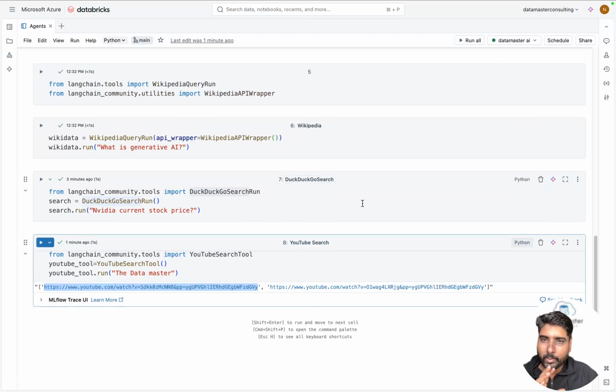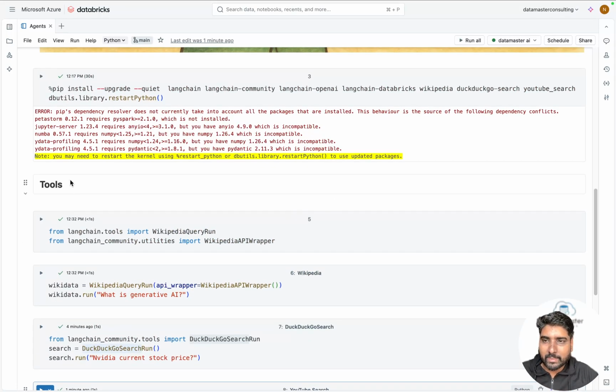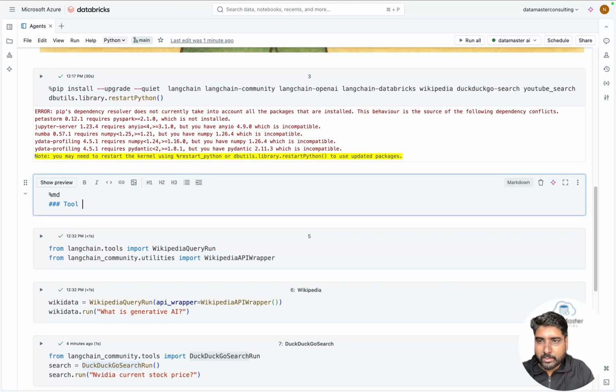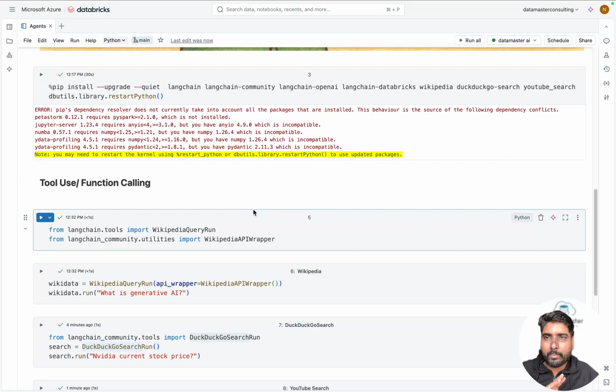So I hope you are getting this. This is how we can use LangChain's tool use, or it is also called function calling. So it is tool use. I'll rename it to tool use, or you can simply call it function calling. Okay, function calling. I hope you are getting till here.